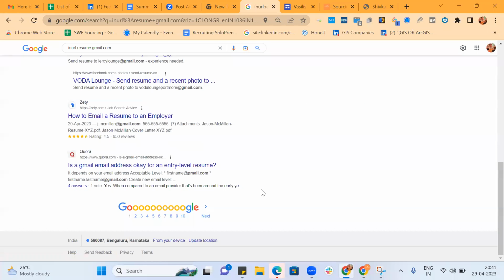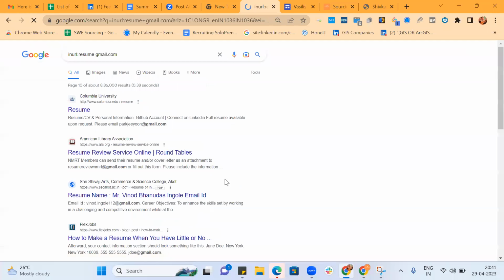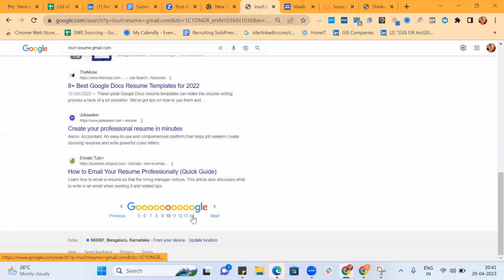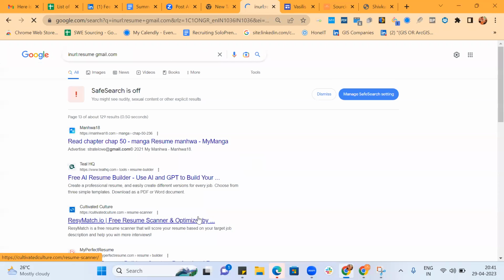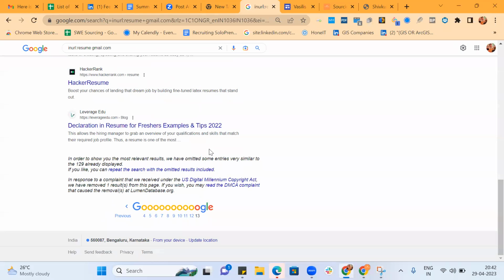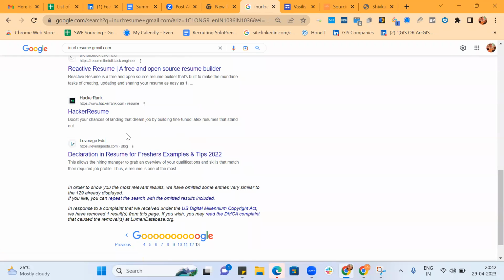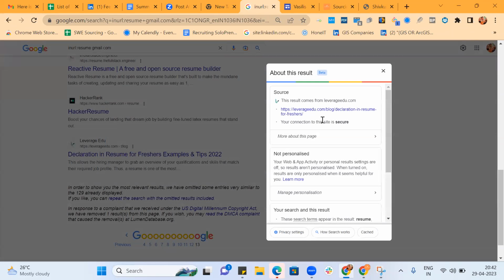Even if I go to the last result of the last page, I would not repeat, otherwise many more will come. Let's go for this. Now, even if we see here, this is advertised, but let's click on these three dots. Declaration in resume, declaration-resume-for-fresher.